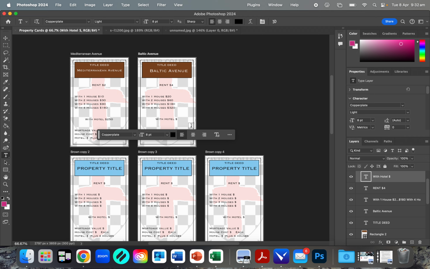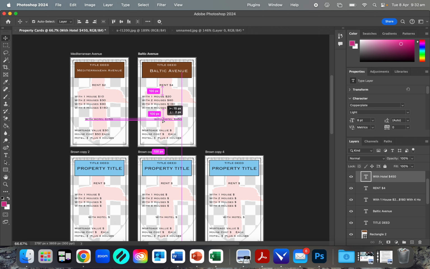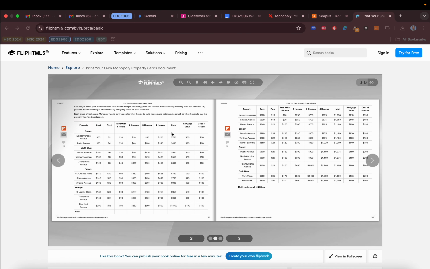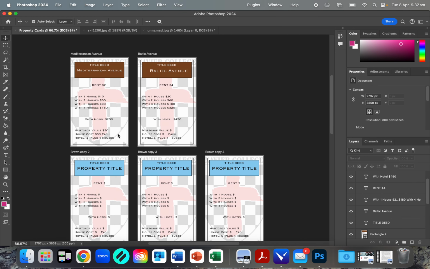Hotel. Again, we don't want to have a new dialog box. Let's undo that. 450. Just make sure we're centering it. And then I think it's still $30.50. Yep. So that bit's the same.